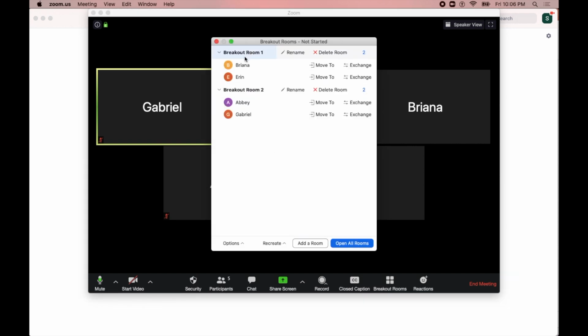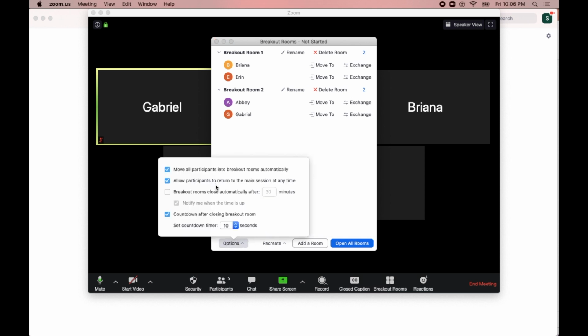And as you can see, it's separated them. Brianna and Aaron are together, and Abby and Gabriel are together. You can name your breakout rooms. You can actually plan your breakout rooms before you start your Zoom meeting. Here are some options in the breakout rooms. Those are the options that you have.